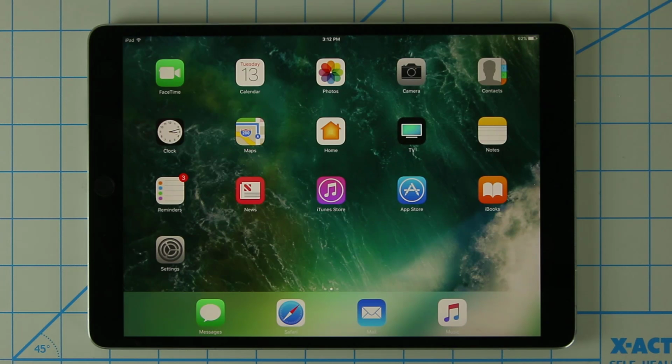Absolutely fantastic. Alright, so the next tip has to do with restrictions. So basically you can add restrictions to your iPad and all this falls under the security umbrella. So let me show you exactly what I'm talking about.